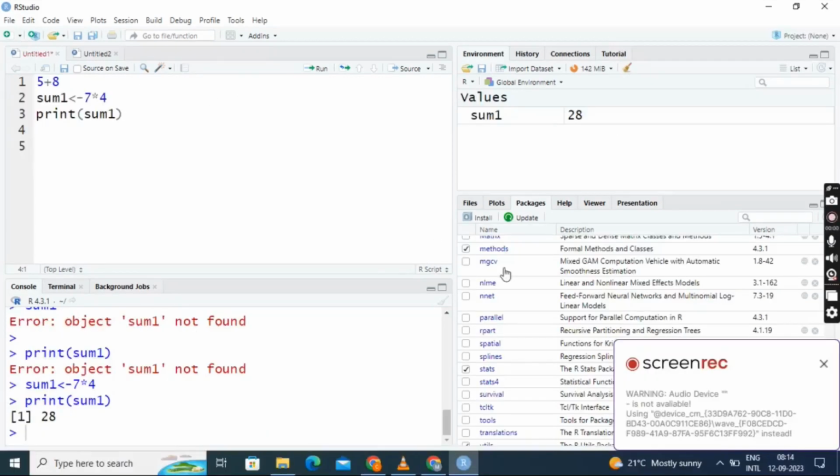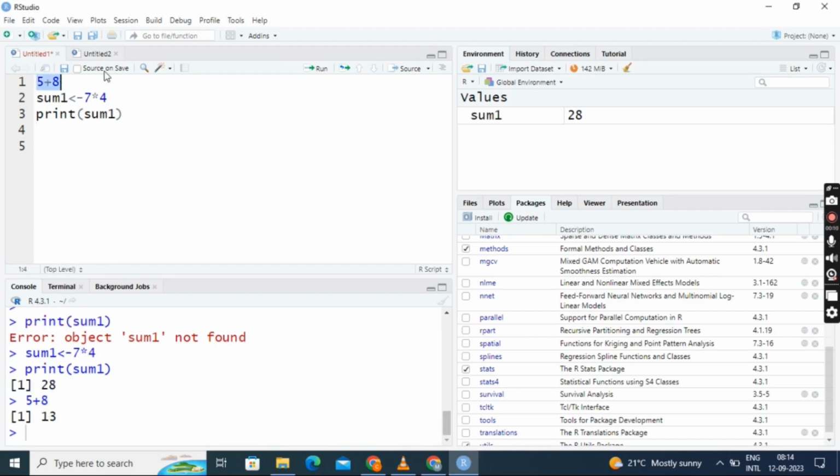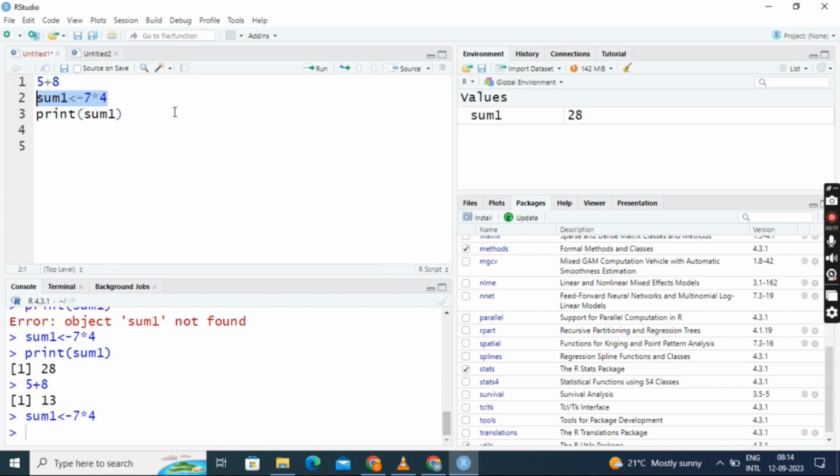As I told you, I just did some small operations. Just press Control Enter, you will get the output. I typed F5, and the output is coming, right? I have stored some value in it. I just press Control Enter, it will come. Okay, 28. And you can see the environment, where someone is storing 28.